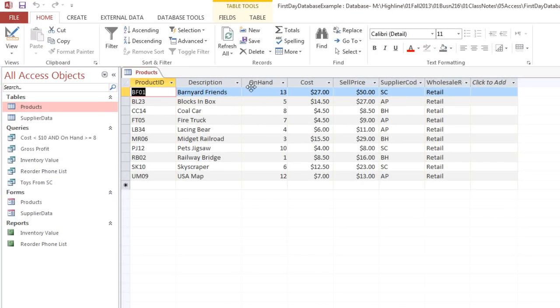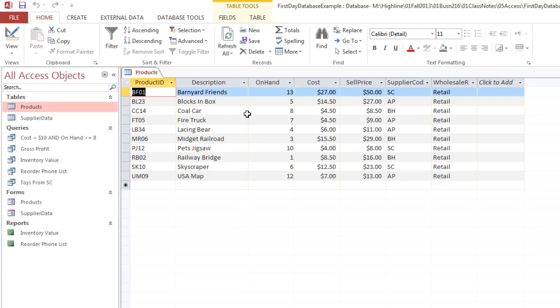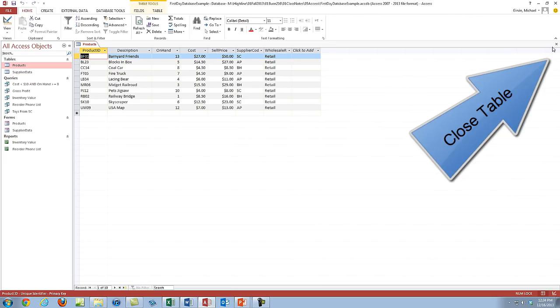If I were to change the structure of this table, like change the column width, watch what happens. And later we'll see you actually go to Design View to really change the structure of the object. But you can do simple things on the surface of the table. I changed the column width. Watch what happens when I close. I'm going to use the X over here and close it.